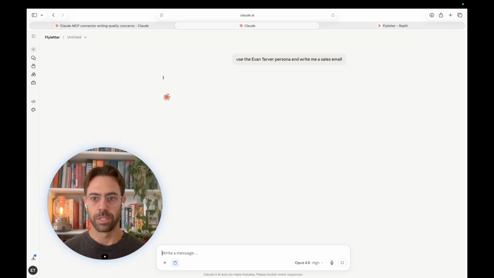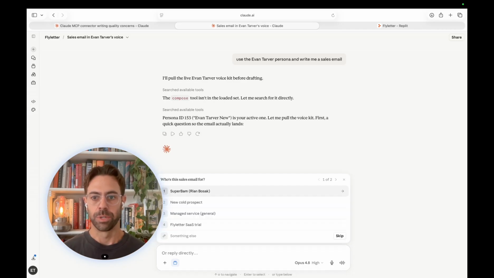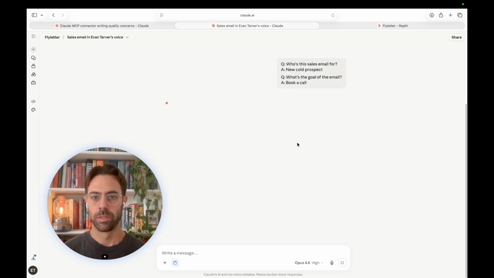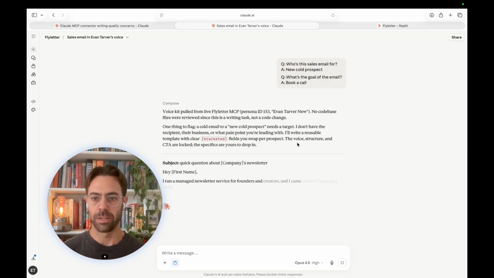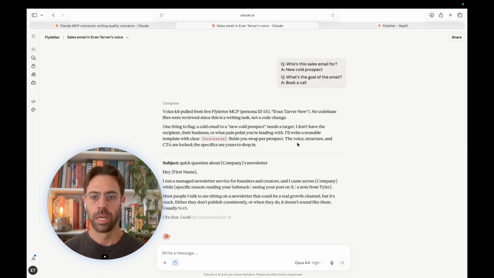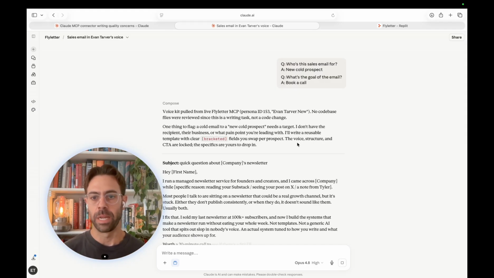So what you'll see here is Claude thinking. Now it's searching for the tools that I just showed you. And now it's reasoning through. It is asking me, let's just say a cold prospect, whatever, book a call. And it'll go ahead and write. Now, what it can also do is, this is the read access. So it's pulling information into Claude and then using that to do things within Claude, but it can also write to Flyletter, meaning it can push data and write data into Flyletter.